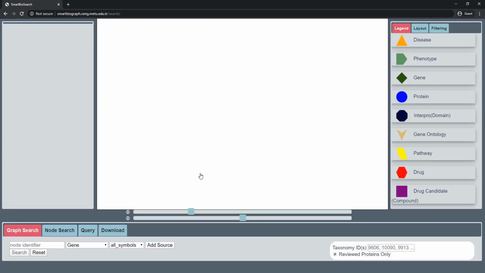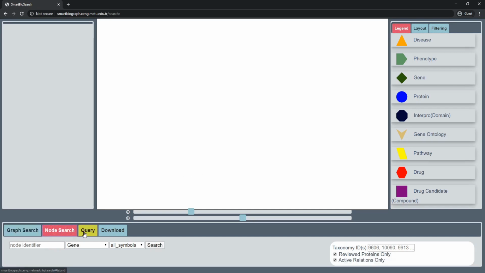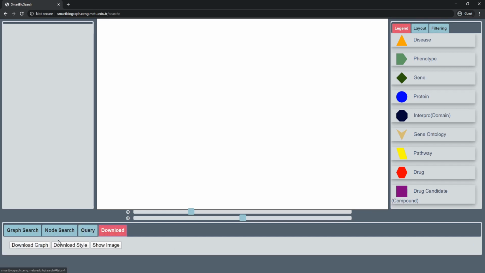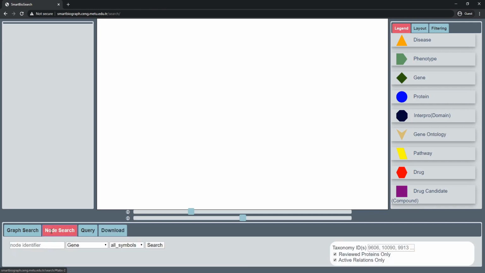In our search page, we have 3 panels and a big container for the graph. On the bottom panel, you can make a graph search, node search, execute your Cypher query, download graph data, change graph style, or view the graph as a savable image. Before explaining other panels, let's make a simple node search. Let's type caffeine, which is a drug name, and click on the search button.